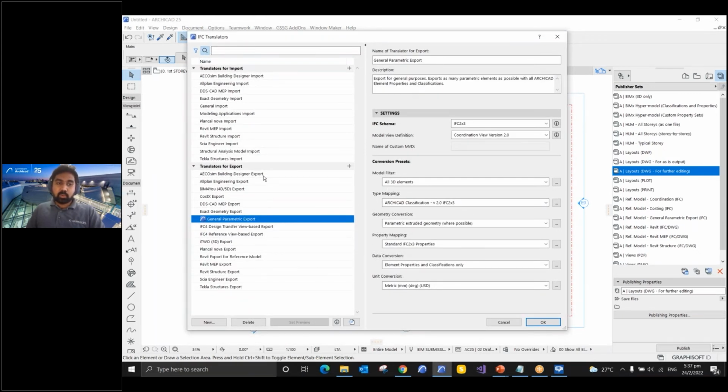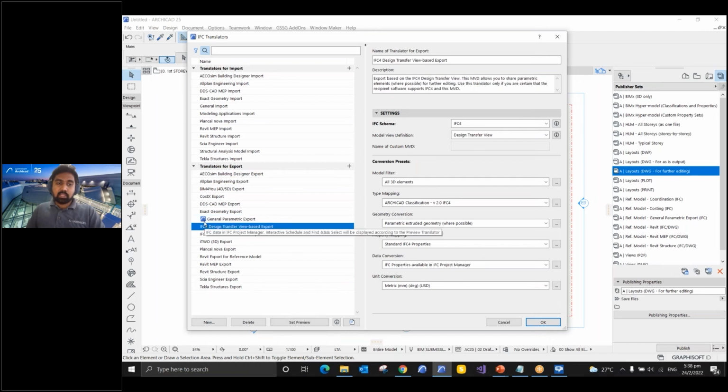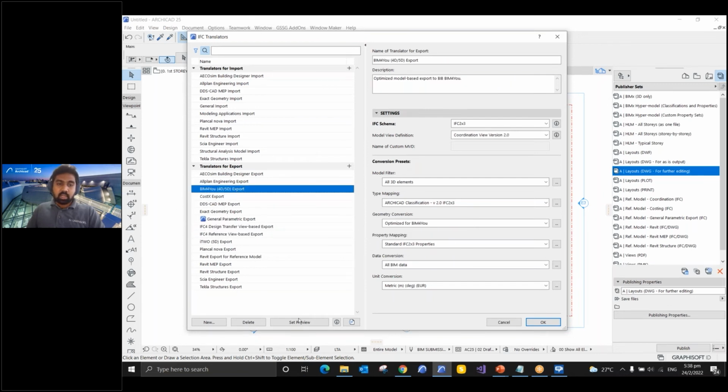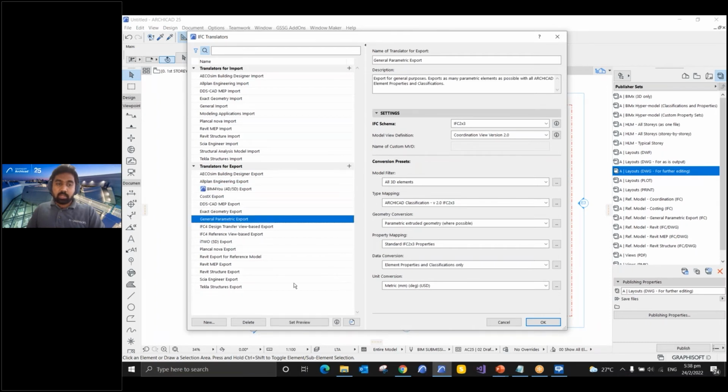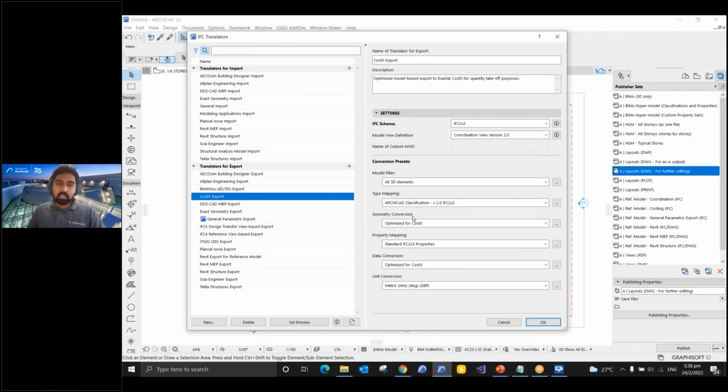For IFC, we have translators for import and for export. If you see under export, we have an Archicad symbol there. The one that has the Archicad symbol is the default one. If you want to make any other export translator the default, you can select that and then click set preview. Let me set the general parametric export as default. You can see it became the default one. Under each translator set, we have different settings on the right side. If we choose a different one, the settings change.